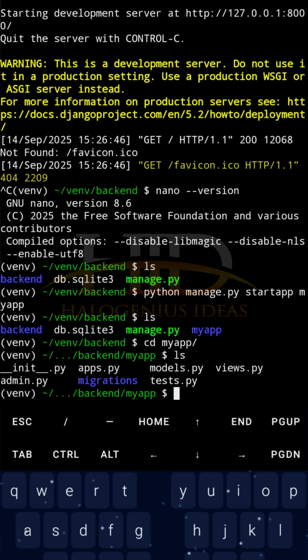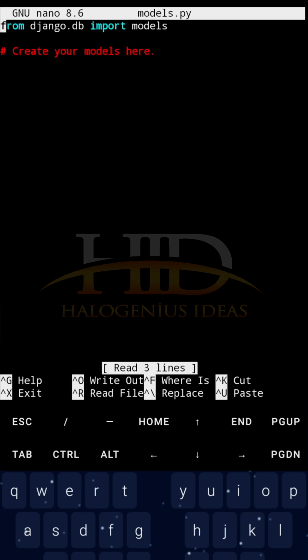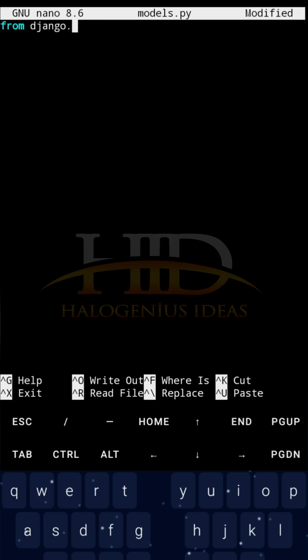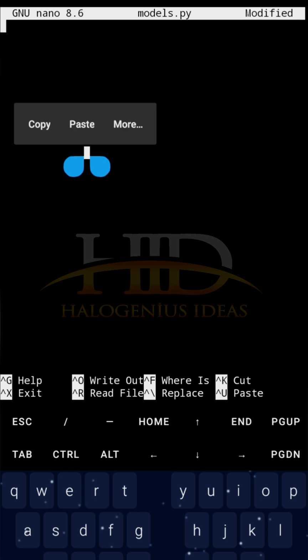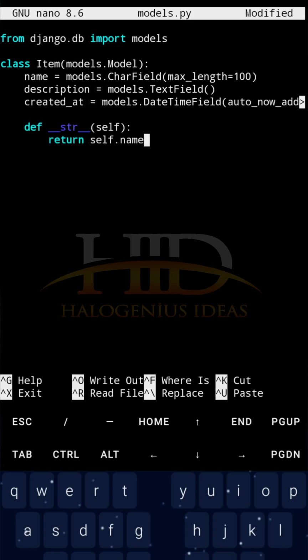So I want to edit models.py. So nano models.py. Then this is models.py basically. Let me just clear everything that I have. Just delete everything. I'm using the delete button from my keyboard, so I can just come here and paste. Okay, so you can see the model over here.